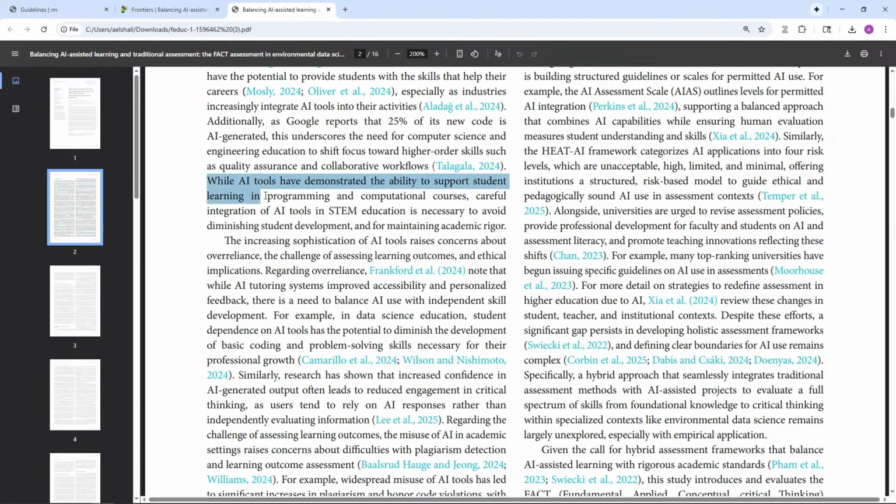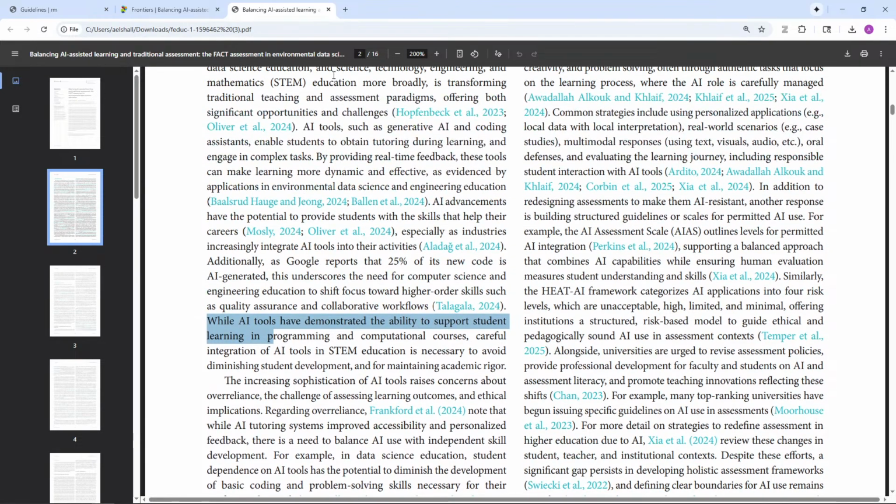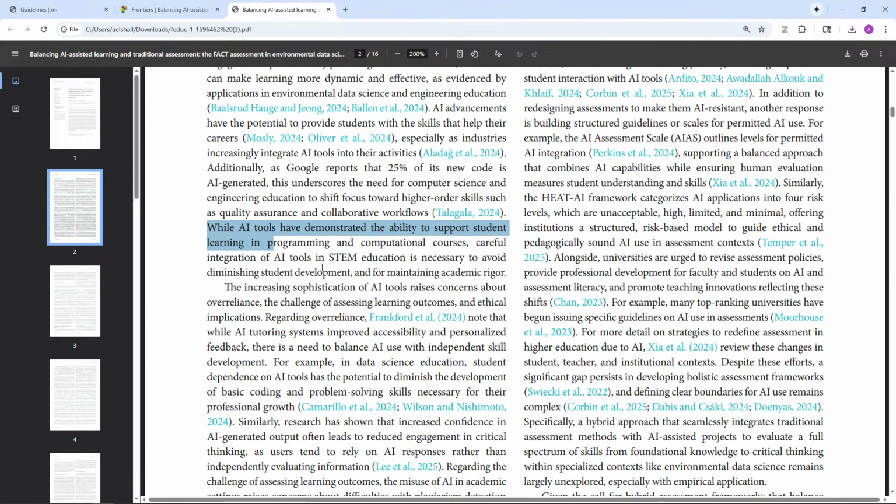So AI has been proven to be useful for learning, and I just showed why. But careful integration of AI tools into STEAM education is necessary to avoid diminishing student development and to maintain academic rigor. So now these are the things that we need, like the pros. So these are the pros, these are the cons.